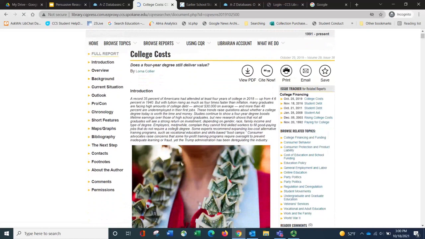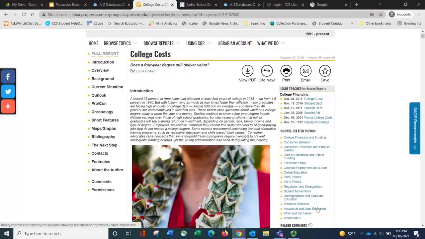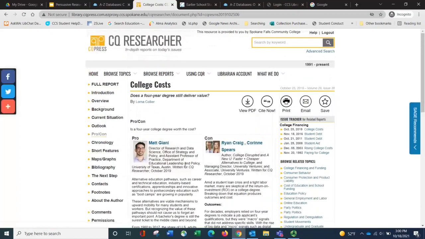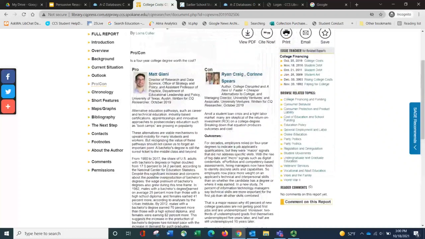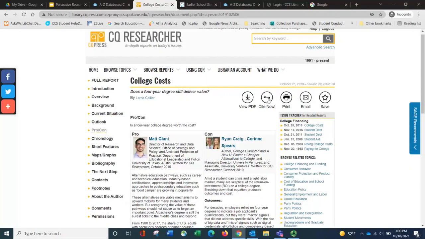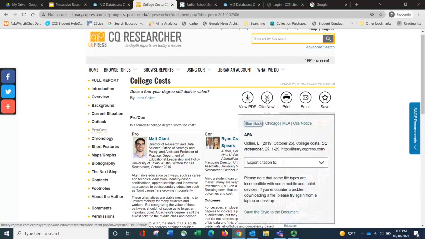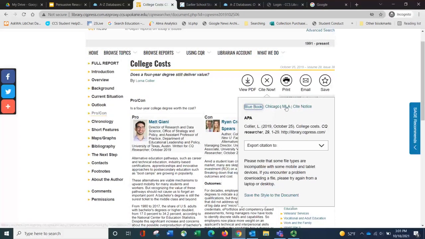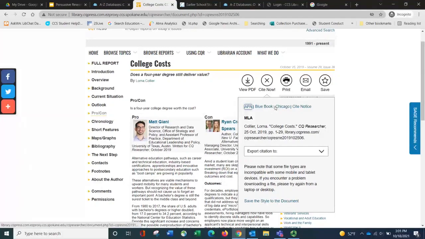Here we go. Once again, they're going to give me an overview. They're giving me related topics. Use the table of contents on the left. So if I want to know what the pro-con sides of this are, here we go. They've broken that down for me. And once again, if I need to cite this, there is a citation button that I can use. And they'll say, oh, here's APA, here's MLA, etc.